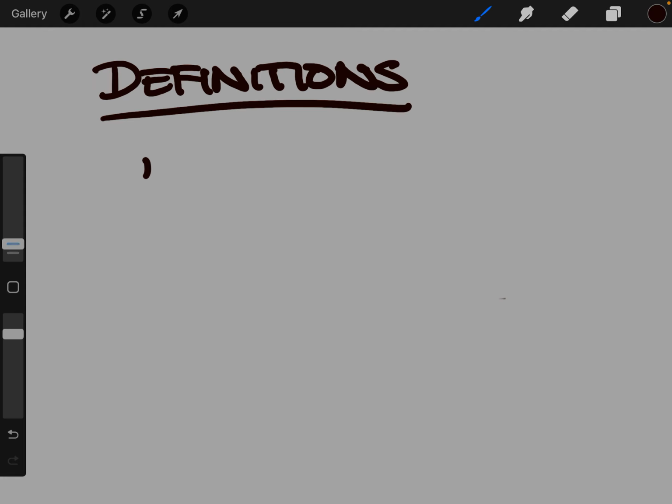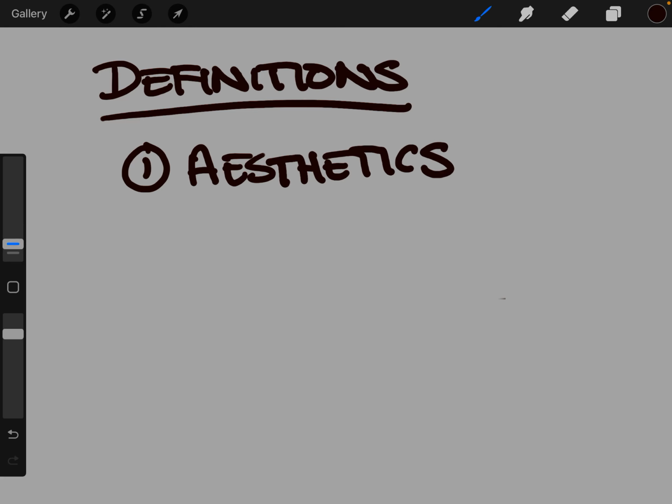So the first thing is aesthetics. What are we talking about when we're talking about something being aesthetically pleasing? We're talking about comfort with regards to the viewer. The viewer feels comfortable with what they're seeing. They can understand what they see. And then there's this trust that's being built between the viewer and the artist. And so we really want to be aware of this trust, and we'll talk about what that means a little bit further down in the video.